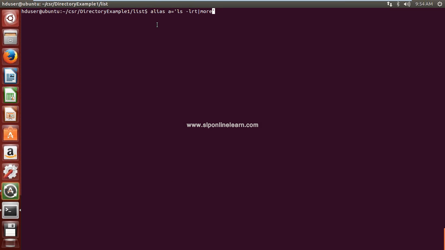So how to create aliases? Alias is the command name, then minimum one space. Next, the alias name. Here you can give any name, but it should be a valid name in Unix. Next, equal to, and in between single quotes, you can specify the command. This command can be a single command or a set of commands.